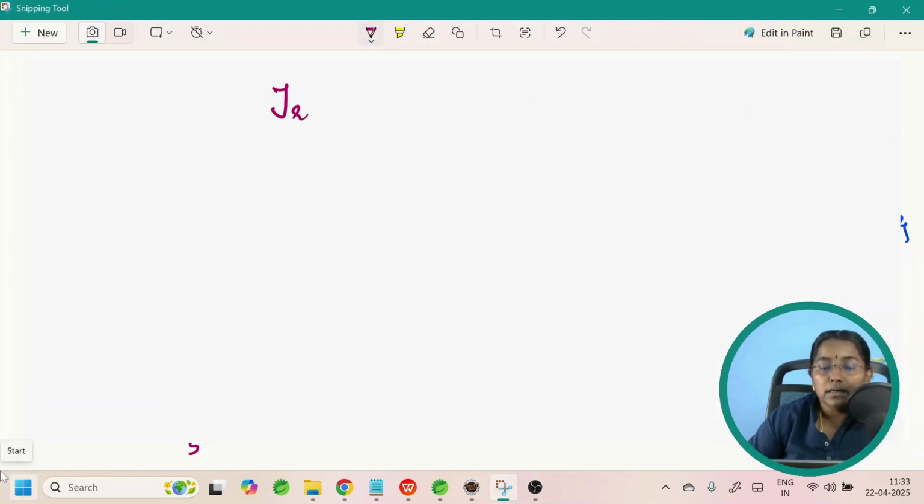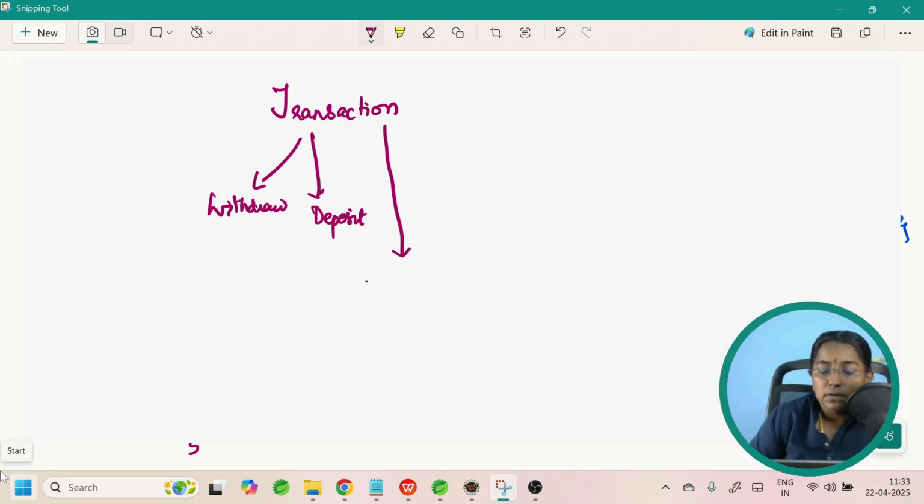So my class starts here with transaction. Under transaction I have withdraw, deposit. In this case the hierarchy ends here. Then I have transfer. Transfer is a sealed class. So again it is having two subclasses, that is internal and external. Internal and external are final. The hierarchy ends here also.